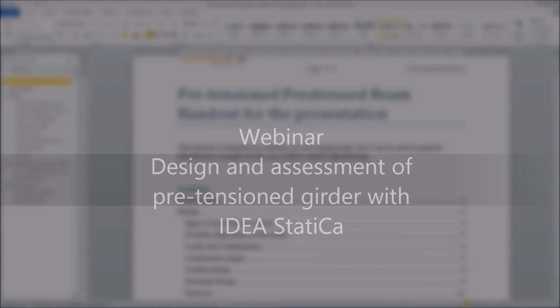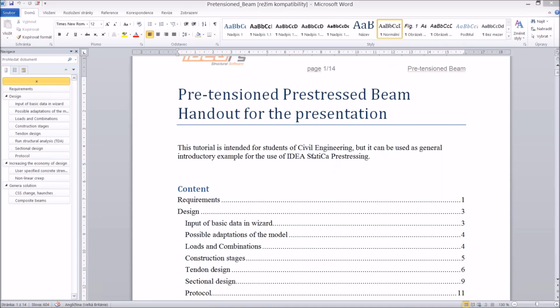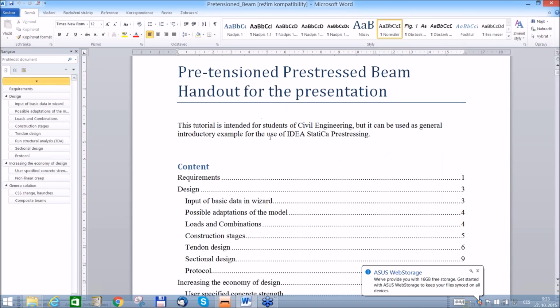Dear ladies and gentlemen, I prepared, first of the examples, a pre-tension prestressed beam. I wrote a very short tutorial, or better said handout, for the presentation.